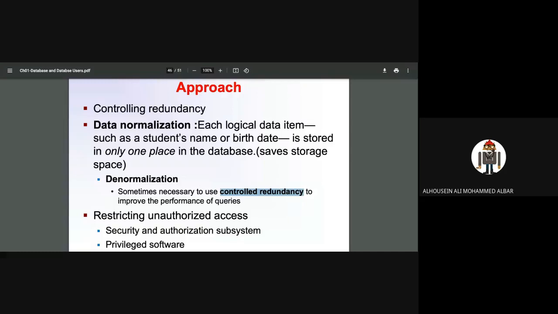Controlled redundancy? Yes, we said in the file approach, we have redundancy. In the database approach, we don't have redundancy. But sometimes we need to have redundancy in the DBMS, in the database approach, but at this time it is called controlled redundancy.